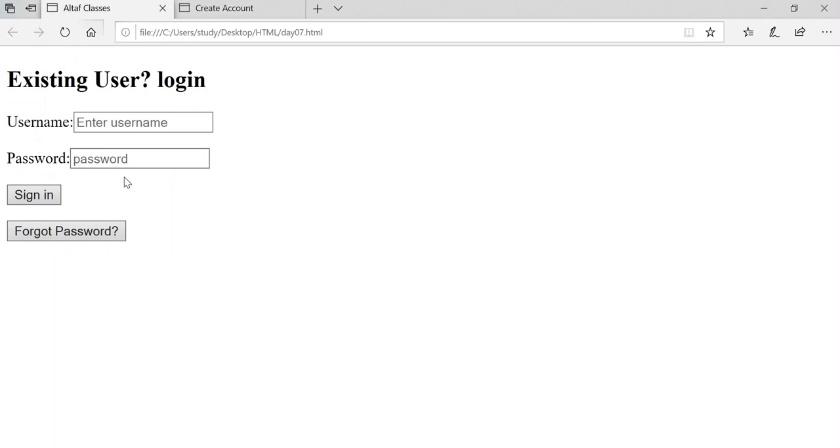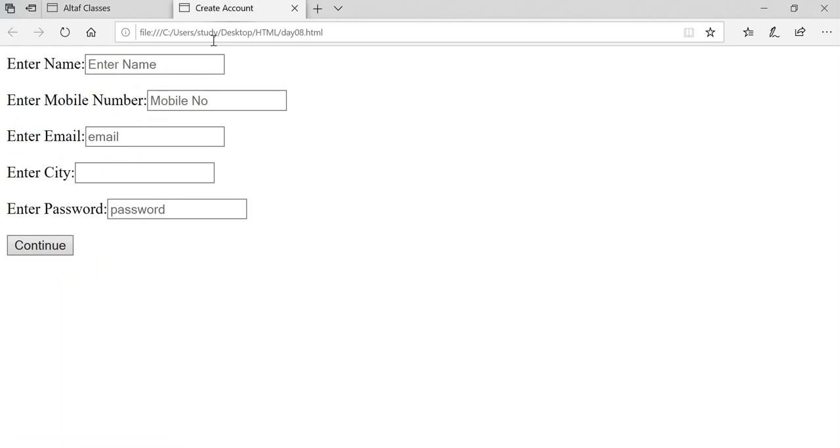So this is our Day 1 to Day 6 existing user page. If anyone is an existing user, they can give their username and then password, and they can sign in. The other option is forgot password. But now I want a button here for create account. If anyone clicks here, it should open the create account page.